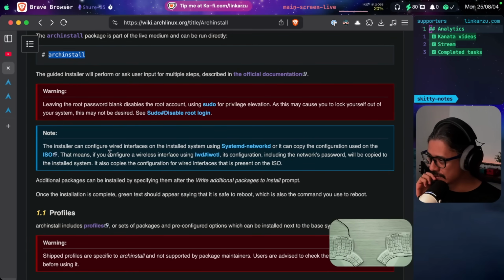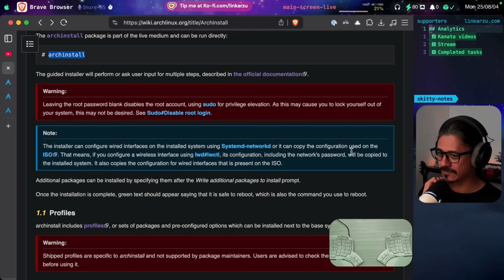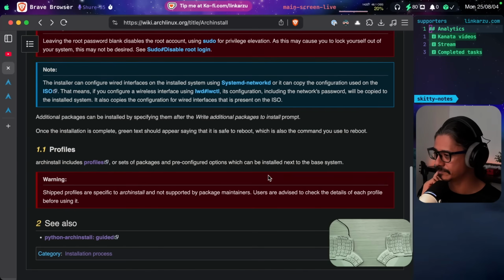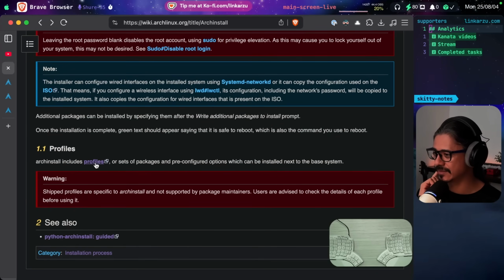But it says here, the installer can configure wired interface on the installed system using systemd-networkd, or it can copy the configuration used on the ISO. That means if you configure a wireless interface using this, its configuration, including the Wi-Fi password, will be copied to the installed system. It also copies the configuration for wired interfaces that is present on the ISO. I'm not gonna do wireless because that computer doesn't even have a wireless card. So it's fine.